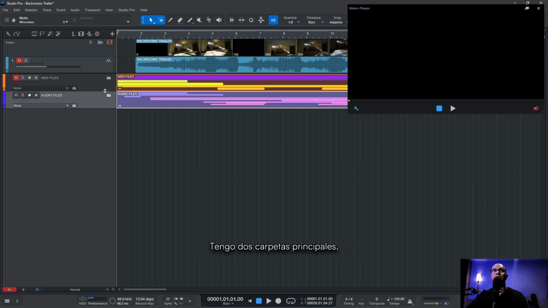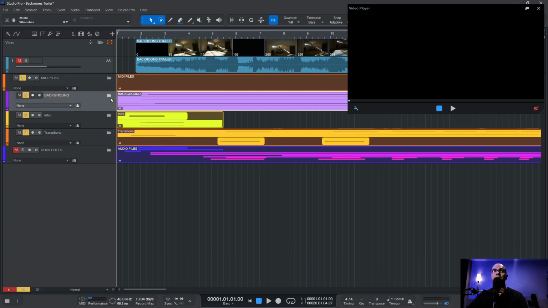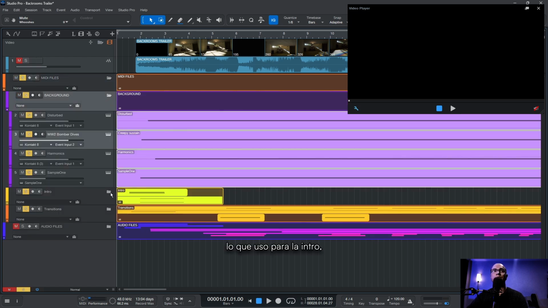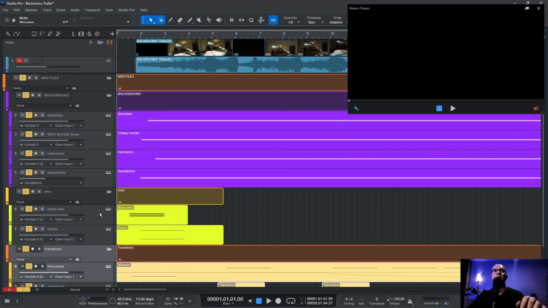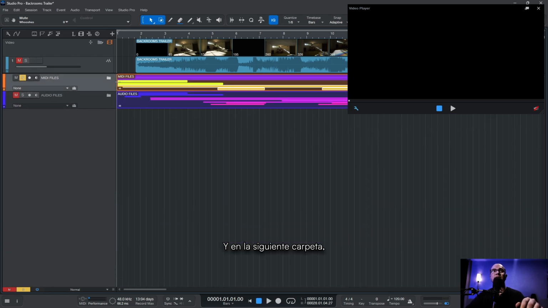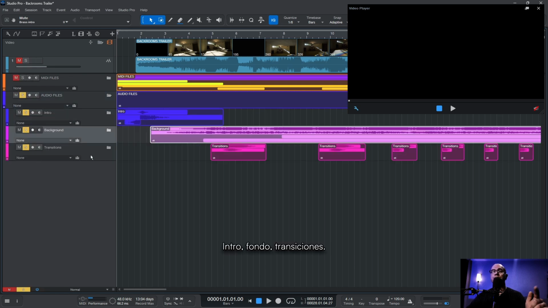I have two main folders. I have all my MIDIs, right, and some subfolders: what I use for the background, what I use for the intro, and what I use for the transitions. And on the next folder, I have all my audio files. Same subfolders: intro, background, transitions.